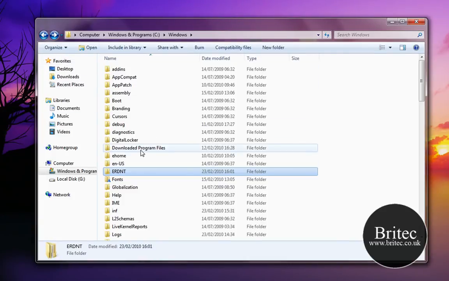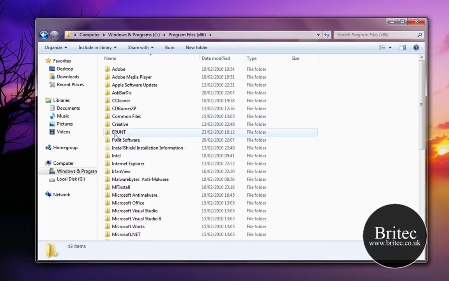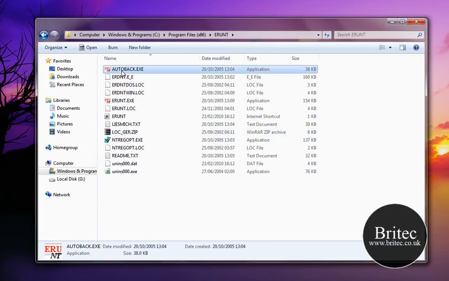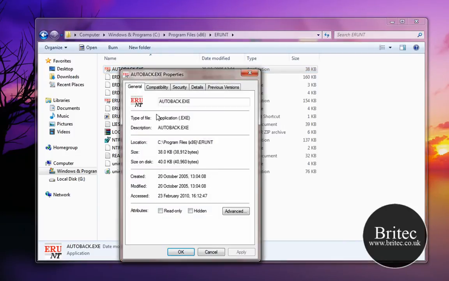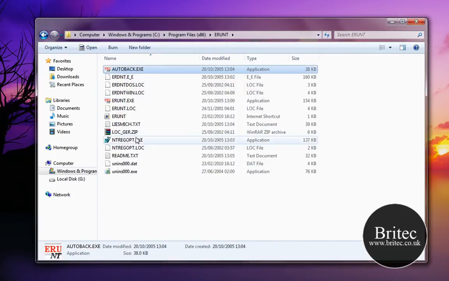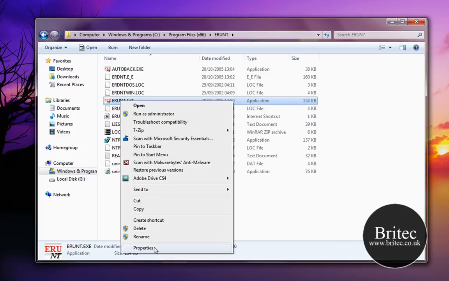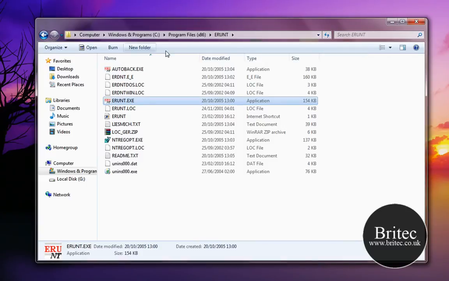So let's go back and go back to program files and go into ERUNT, and on here we need to make some changes. What we need to do is right click on autobackup.exe, go properties, then compatibility, and we need to run this as administrator, okay? Otherwise if you don't do this you're going to get error messages. And same thing for erunt.exe. Okay, run as administrator in compatibility, otherwise you will get errors. Okay, so that's that done now.